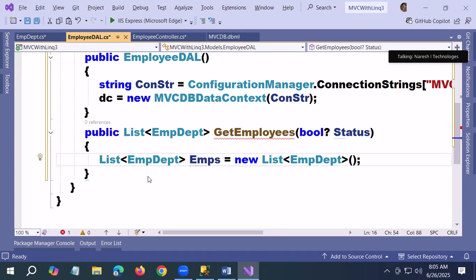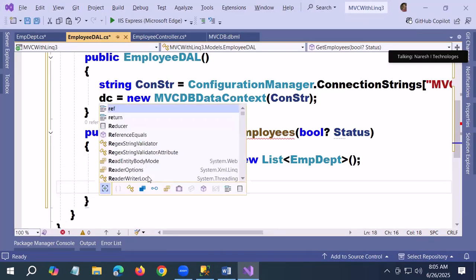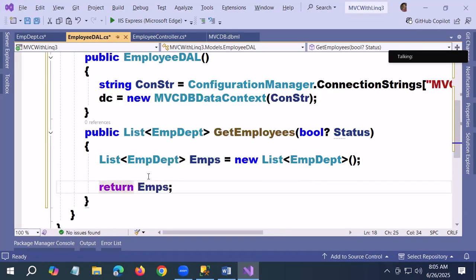That will be the written value. Finally, what do you say? Return EMPs. But that is empty. You need to fill the data.